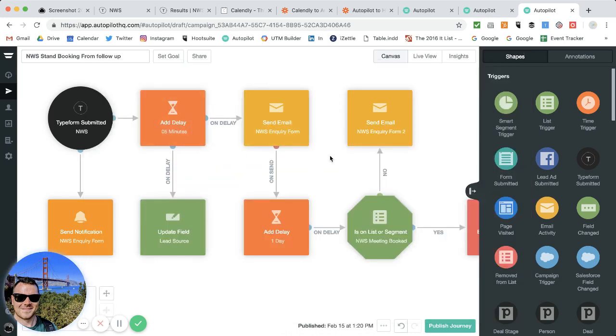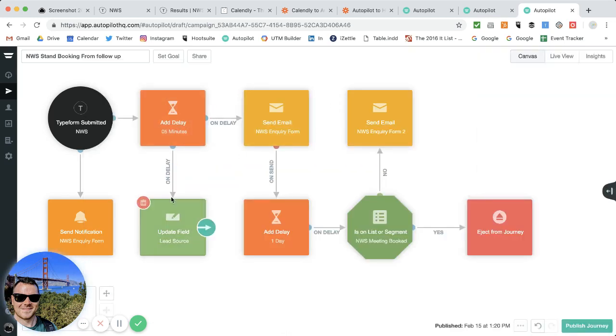A couple of other things here as well. We have updating the lead source within Autopilot. So we want to track the fact that these leads have come from this event. This event would have cost the client some money out of their marketing budget. So it's worthwhile to be able to track back the attribution for any new customers that are gained from it. And we also have internal notification, which is sent to the client's company email address so that they can see that people have submitted the form.